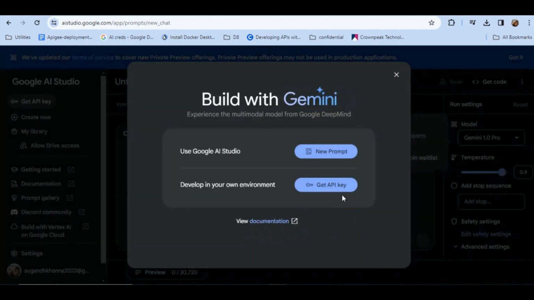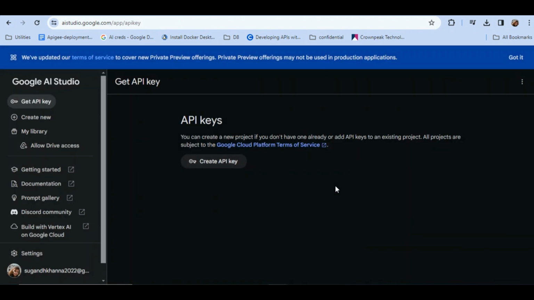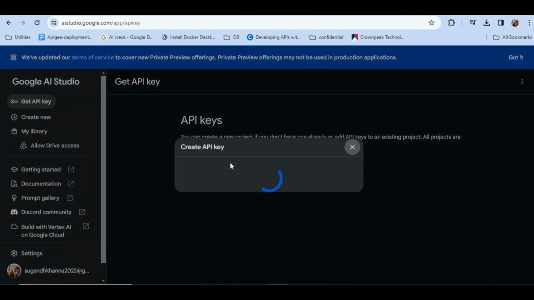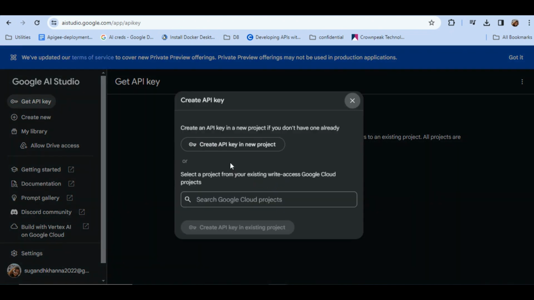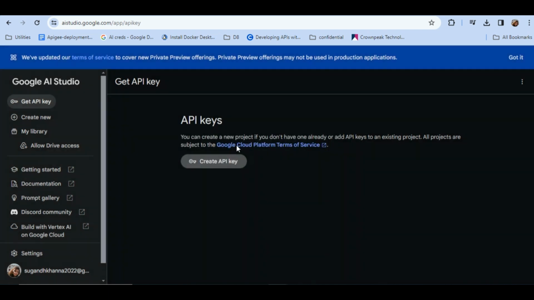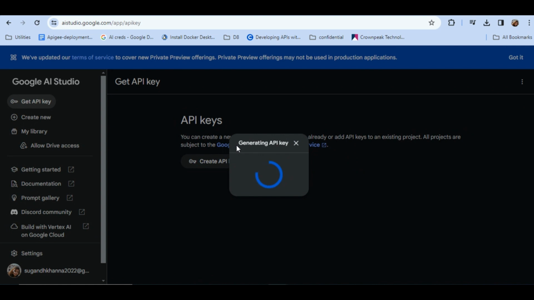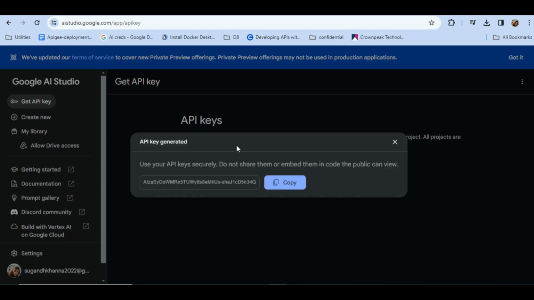Here you will get two options. One will demonstrate the practical implication of how to use Google AI Studio, and the other one is how to develop it in your own environment. So I will definitely use the second one. Let's click on get an API key. Now this will generate an API key for you. Let's copy this API key and put it somewhere safe.